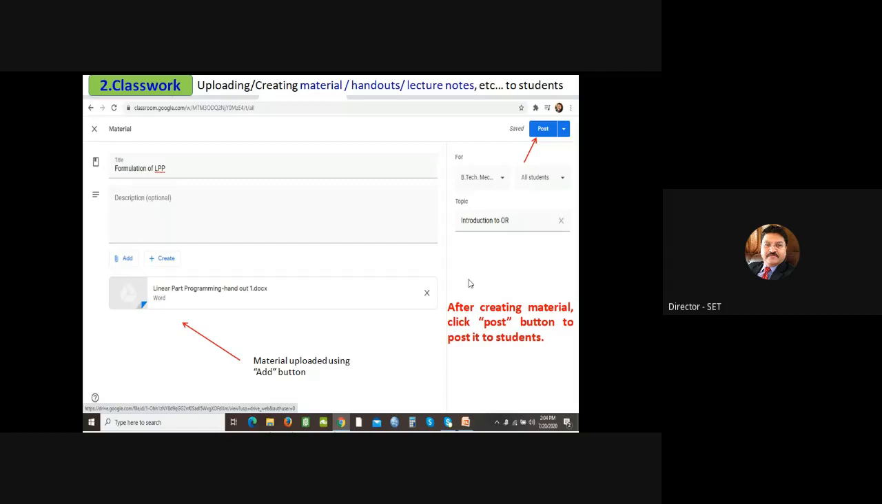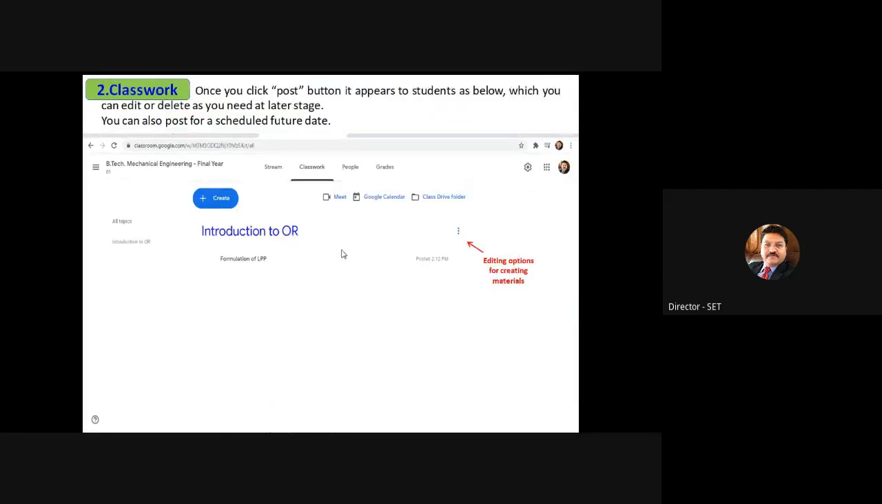So this Introduction to OR material is here, the topic, and the material is a formulation of LPP. It is posted yesterday at 2:12 p.m. And here also you have three buttons. If you click the three buttons, it will give you an option to copy the link.